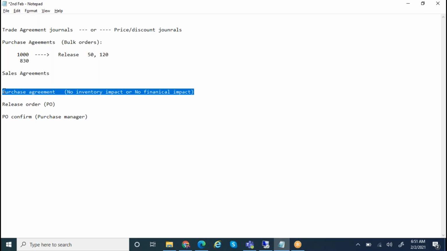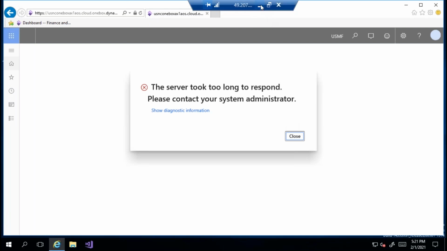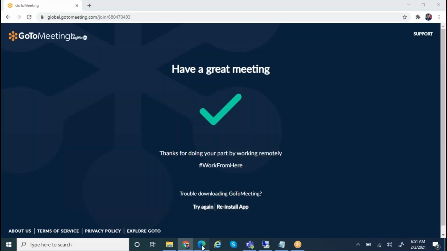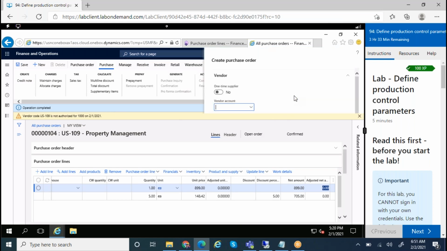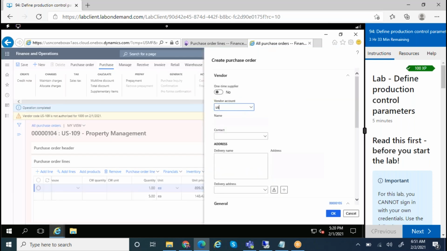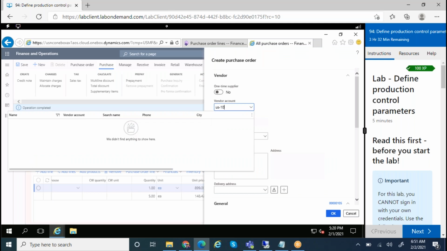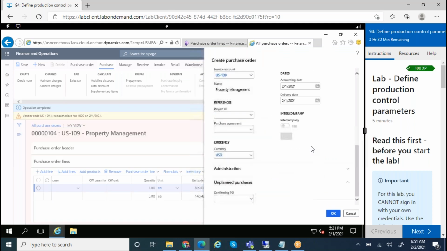Yeah, that's clear. One more thing, sorry if I have missed something. Will there be a PO number created while doing a purchase agreement? While doing a purchase agreement, we don't have any PO numbers. Okay. But yes, we have another option. While doing a purchase order, we have the option to select a purchase agreement.